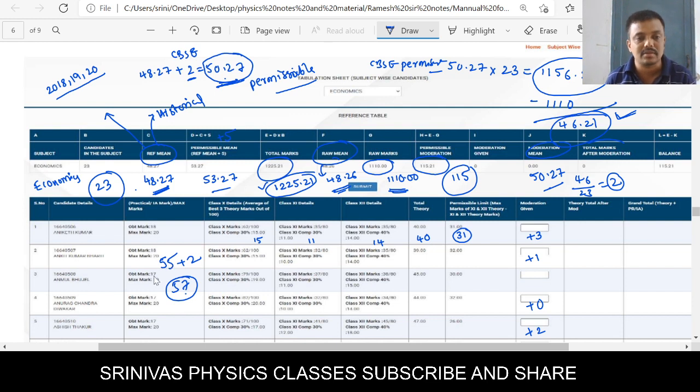For example, if in some subject, for example civics, they gave 55, or we can go for history, right? In history they gave 55 as the subject average. You can increase by 2. You will get 57. 57 into 23, you will get 1311. Okay, 1311 you can keep.